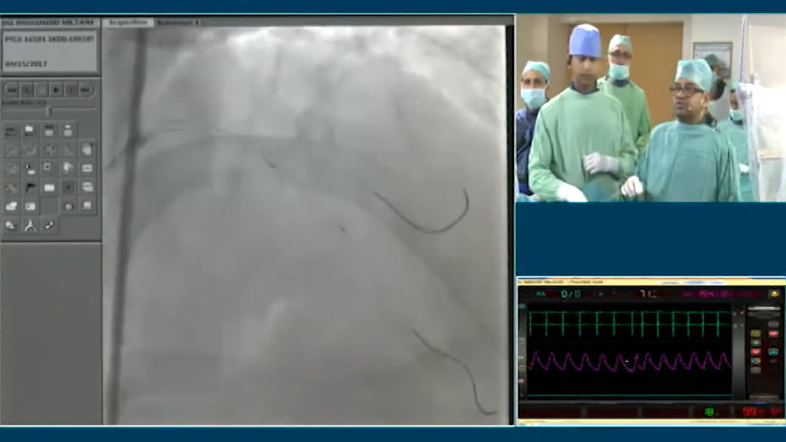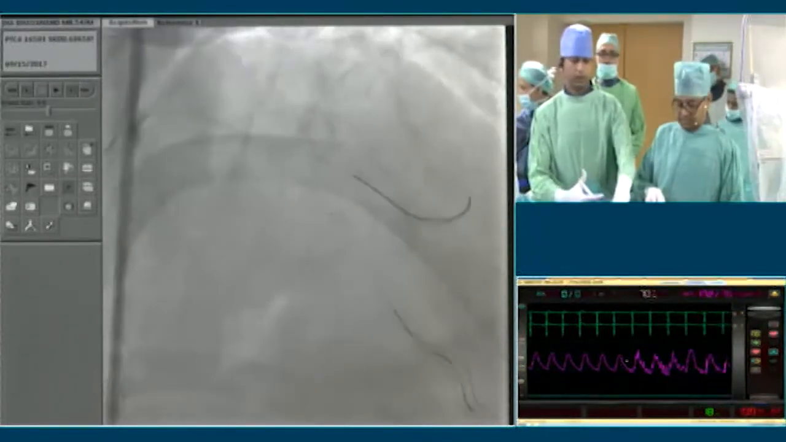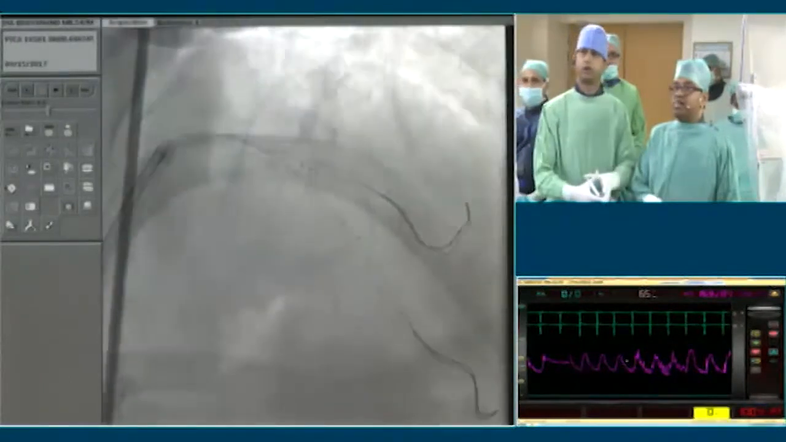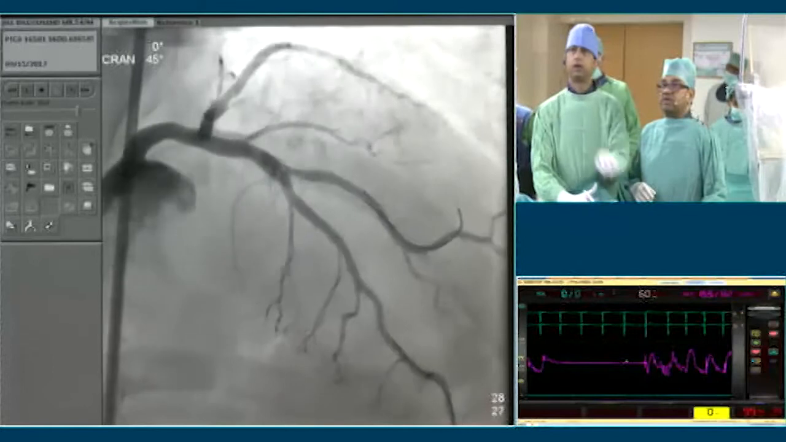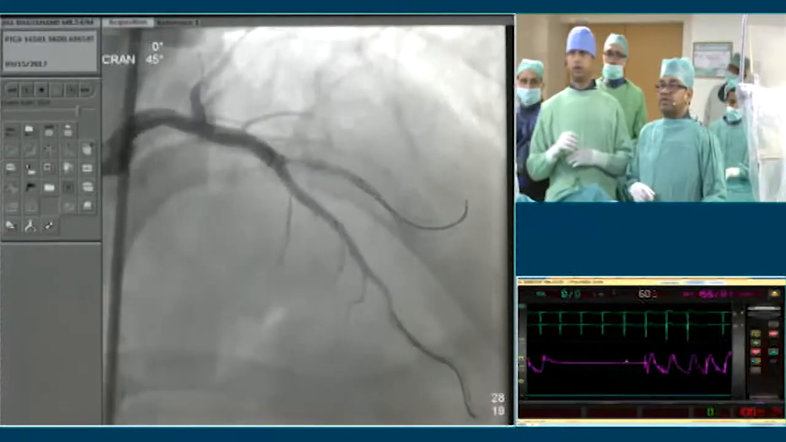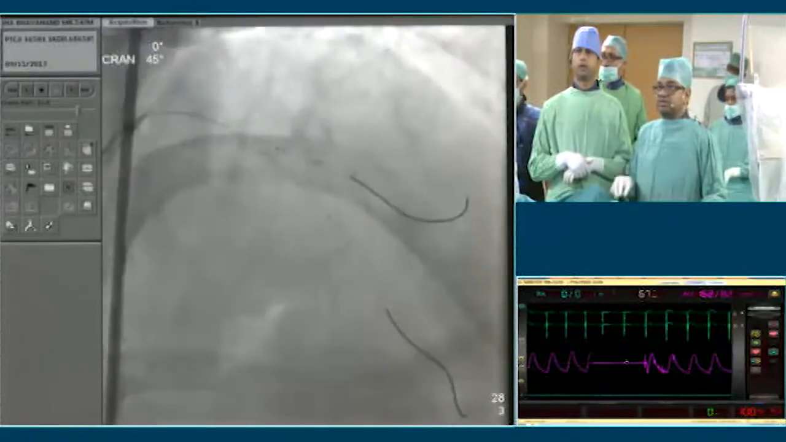Caudal. So we will take smaller balloons. Show, and check, please. So till this point, it looks okay. There is a certain amount of diagonal ostial pinching. So we'll take a small balloon and do a kissing balloon.